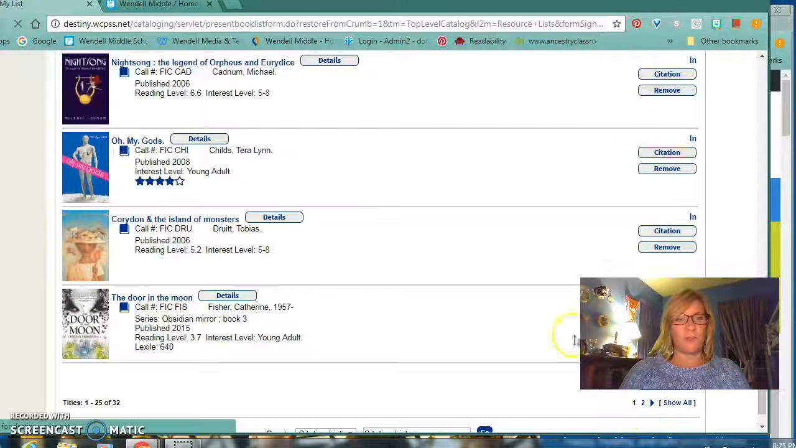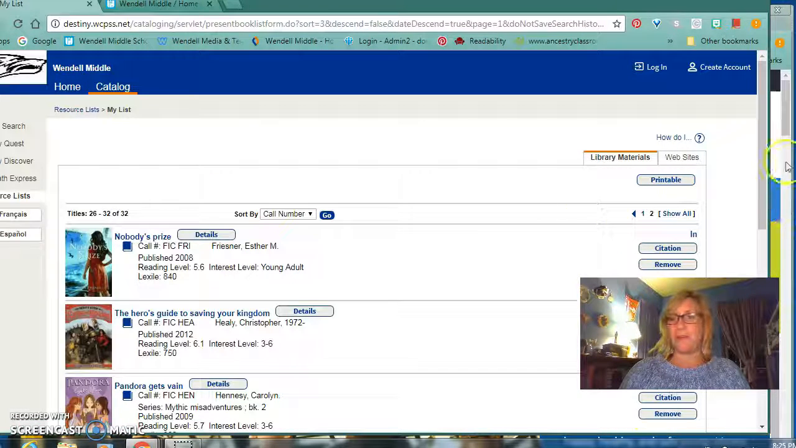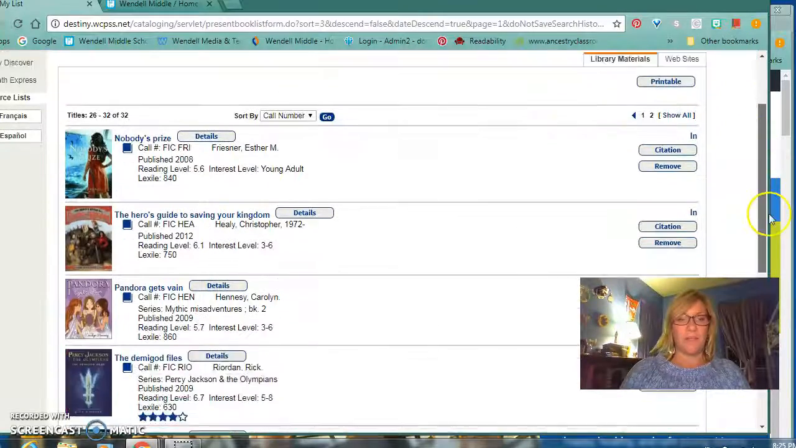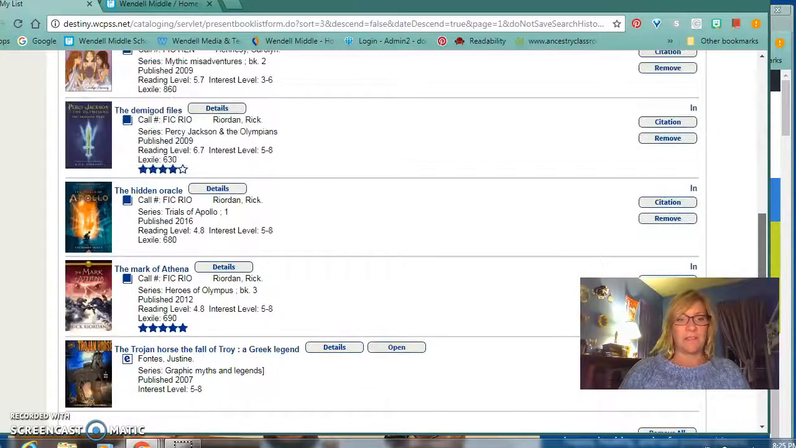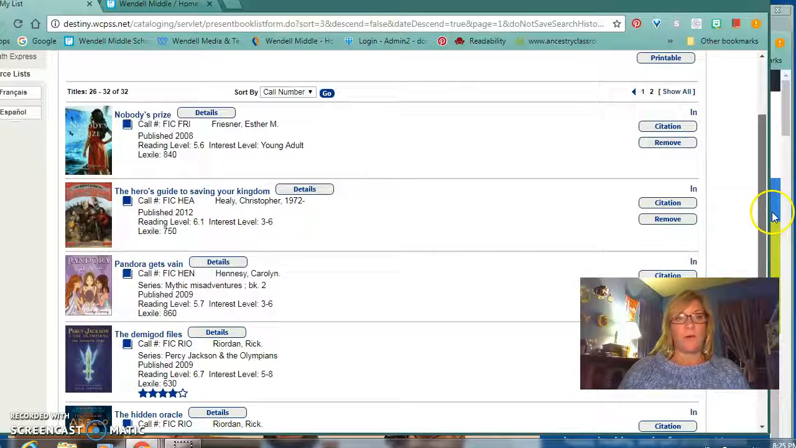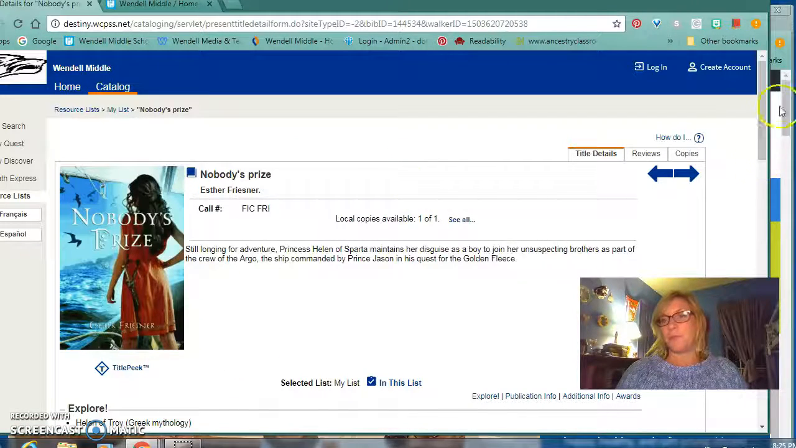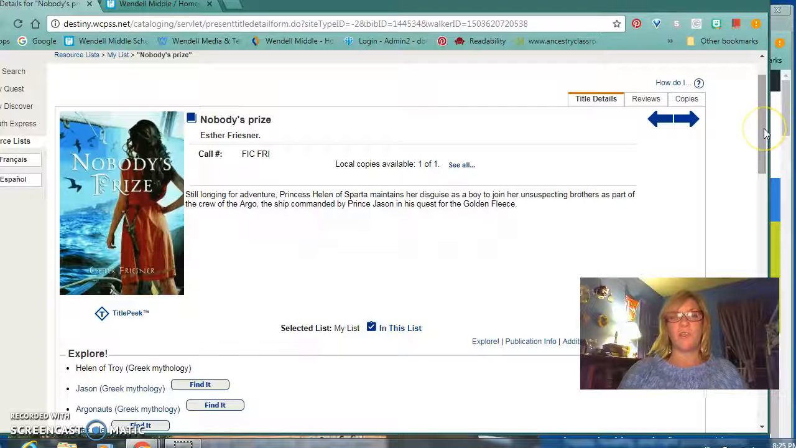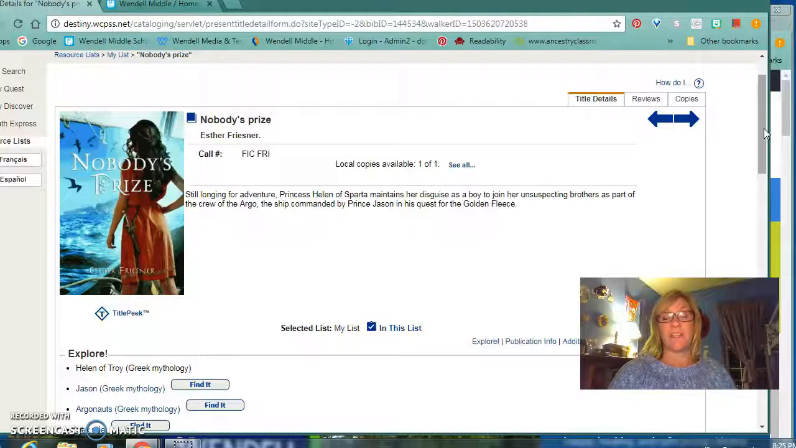Let's take one last look at this last page here. And I'm trying to find you. I thought I had put some books in here that were ebooks, but yes, there's one. Okay, so let's take a look at Nobody's Prize. I'm not sure if you have heard of Helen of Troy, but she was in mythology known as the most beautiful woman in the world, and men fought over her. Anyway, she's an epic, beautiful woman.